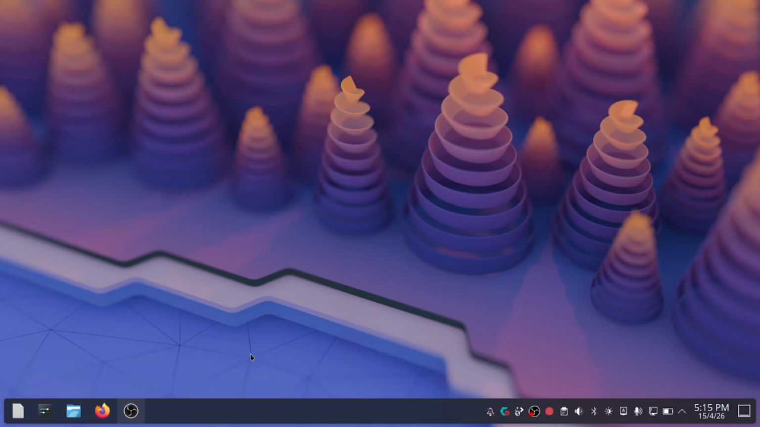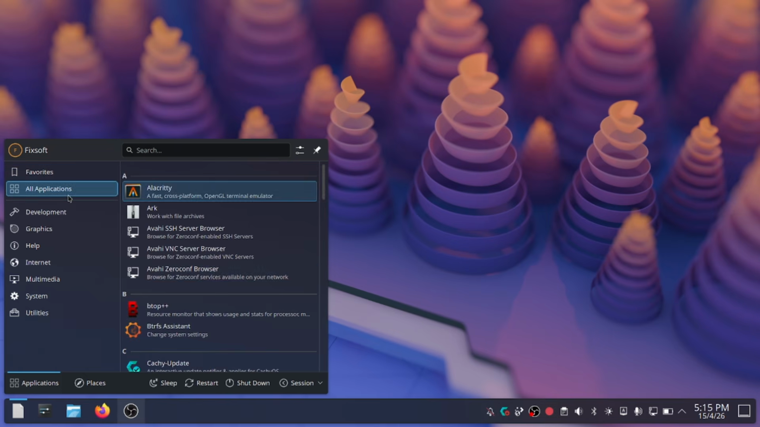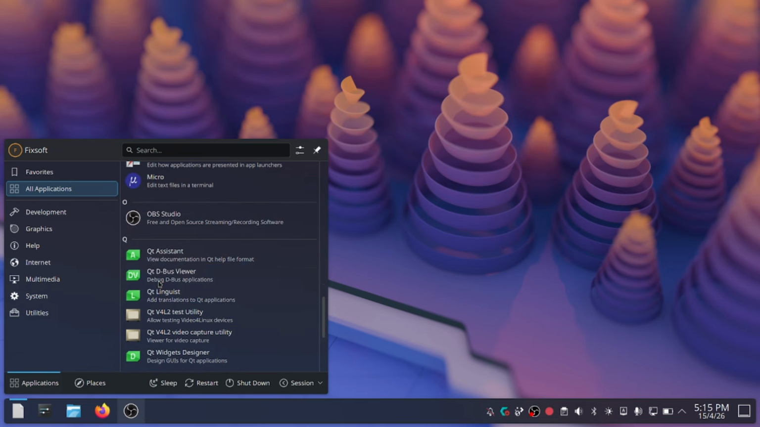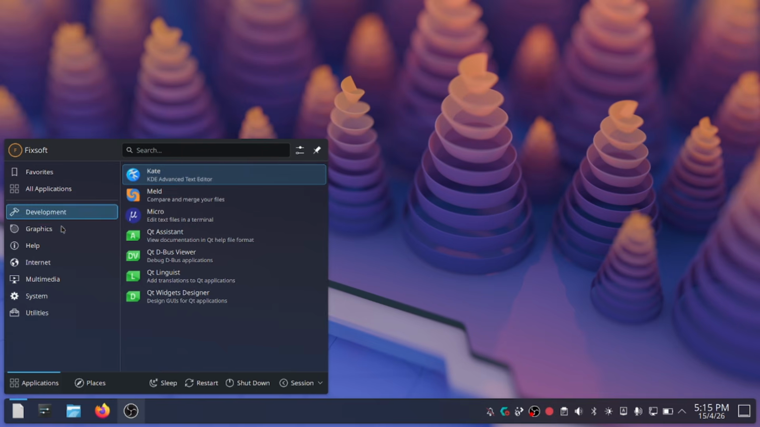Alright, so after installing CachyOS and actually using it for a while, let's talk about the real experience. What it does well, where it struggles, and whether it's actually worth switching to. First, just to set expectations, CachyOS is based on Arch Linux.